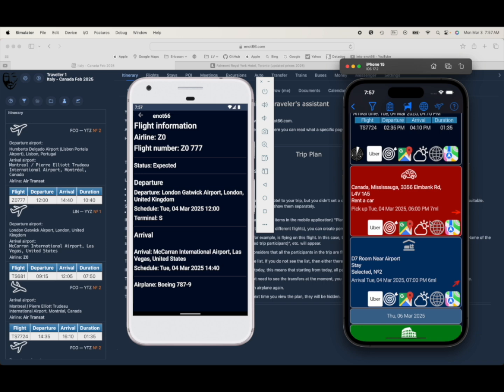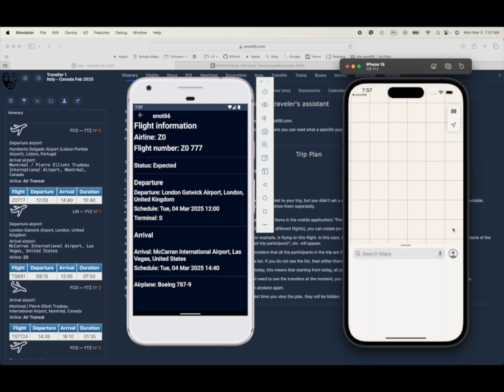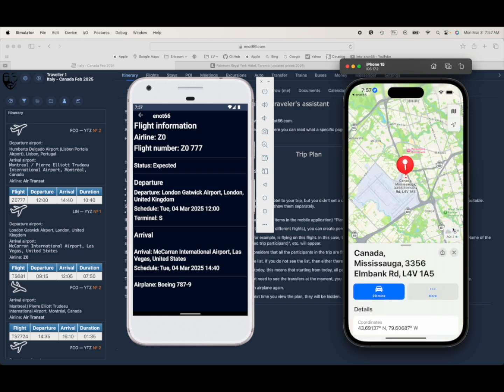And finally, the last icon is either Apple or Google Maps, depending on the platform. It's quite a powerful tool, so you might find something interesting there.